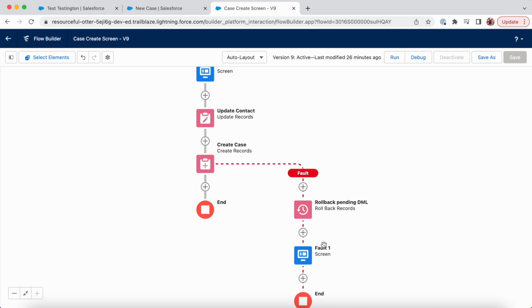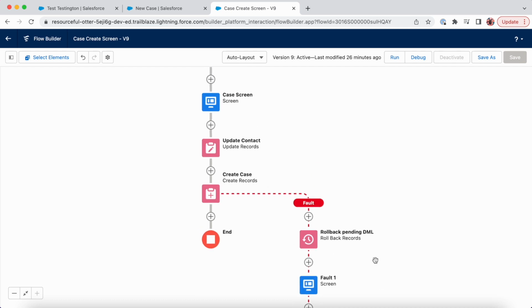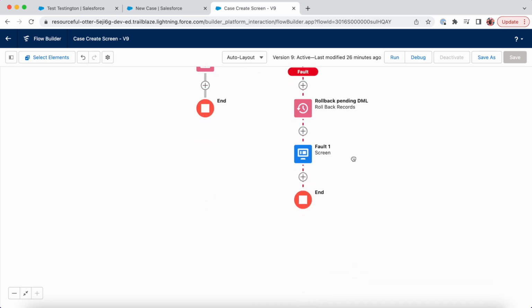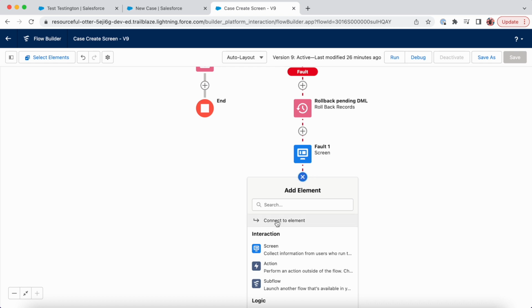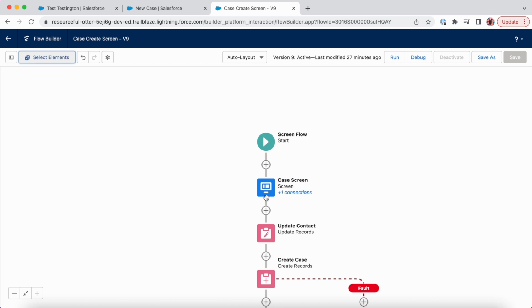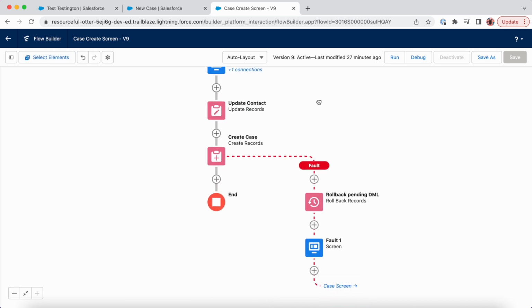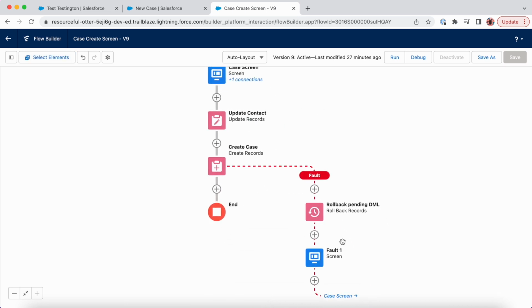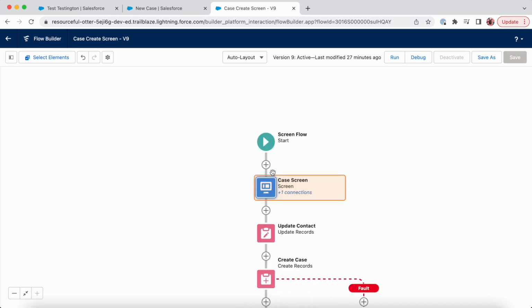And then the last thing we want to do is connect this fault screen back to our original case screen. Maybe the error message makes enough sense where the user can just try again. So we're going to click on the plus down here, and choose connect to element, and I'm just going to connect it right back up here. It's a little bit confusing with the new layouts of the flow, but you can see here it pulls off to case screen, and I can click on that and it will take me right to the screen.